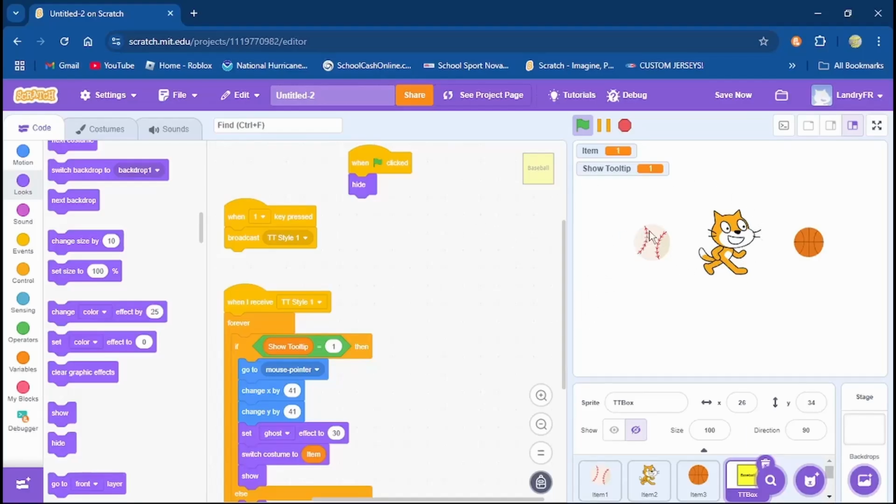So you'll see, if I hover over the baseball, my item and my tooltip are going to 1, which is great. That's what we want. If we come off, they both go to 0. That's what we want. We go over the cat, the item goes to 2, the tooltip is still on. We go to the 3, item 3, and tooltip is still on. So everything is working just fine. But the only thing is our box is not popping up yet.